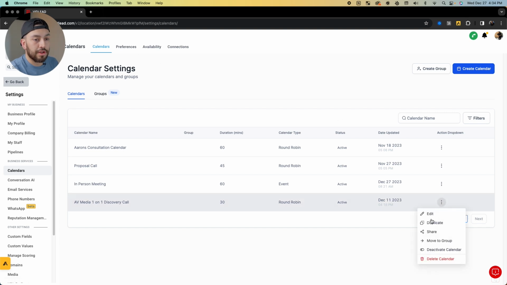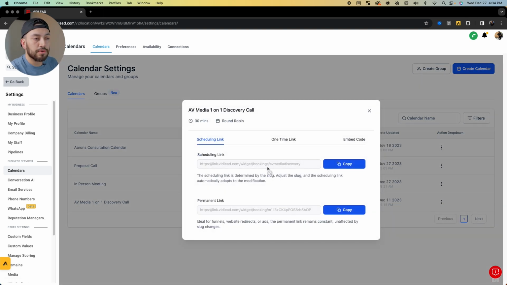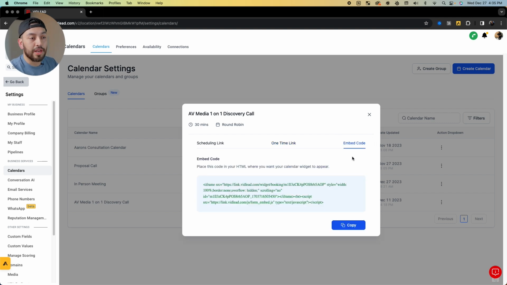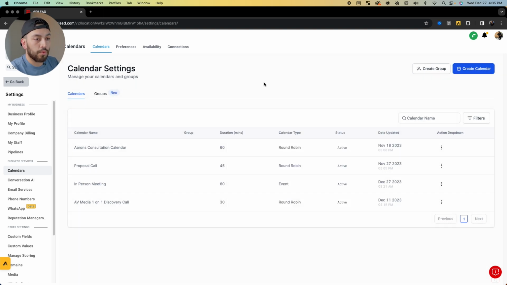So you would just go in here and click share, and then you have multiple link options. If you wanted to just send somebody a link, you copy this one. They have a permanent link. You can embed it on the website or whatever it is you're doing, a funnel, website, an ad, whatever it is. You have a one-time link that generates once every time you do it. If you just want one person to be able to schedule, one person clicks it, it'll reset, so the next person that tries to click it won't be able to do it. And then you can embed it, like I said, on a website or on another app, which is super cool.